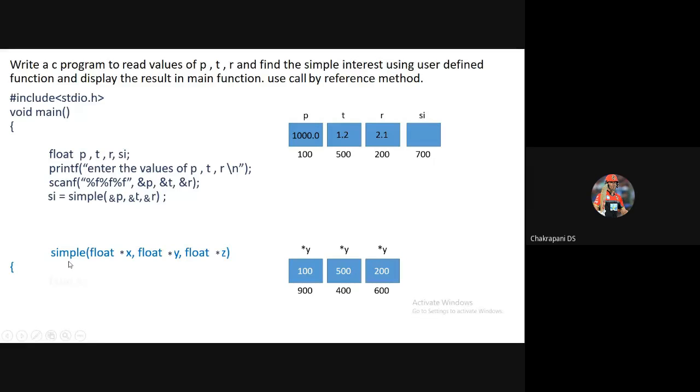Now, within the user-defined function, I'm going to create one more variable called float s. After that, observe this one here: s is equal to. This is the formula for simple interest, star x, the first memory block, into star y, the second memory block, into star z, the third memory block. T star R divided by 100. Instead of that, you are writing this.